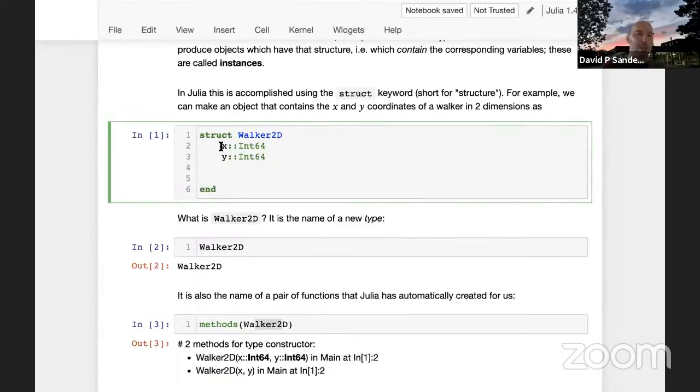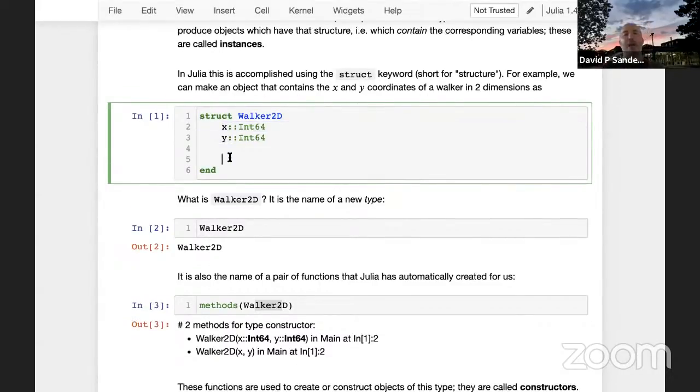For example, if I wanted these to be both positive, I would have to put that. If I wanted to force that to be true, so that I could not create an object where they were not positive, then I would put that inside, and that would be called an inner constructor.